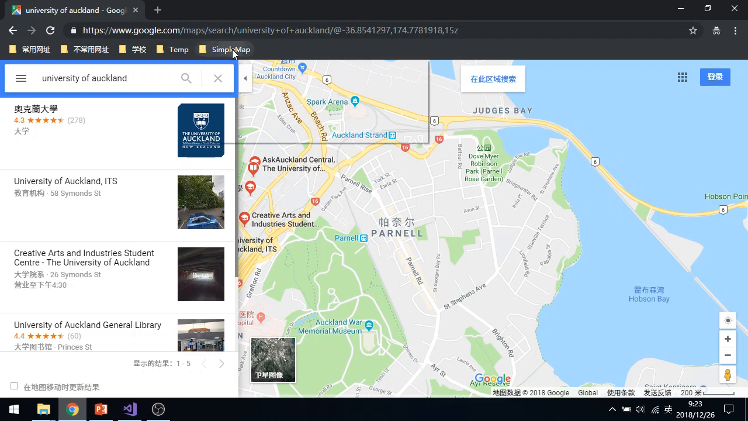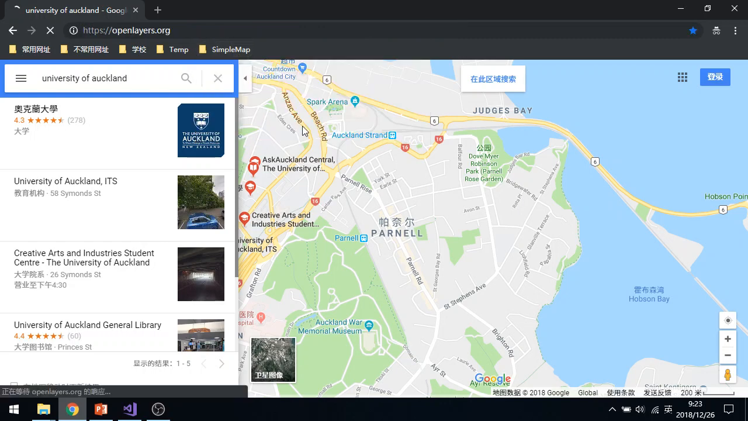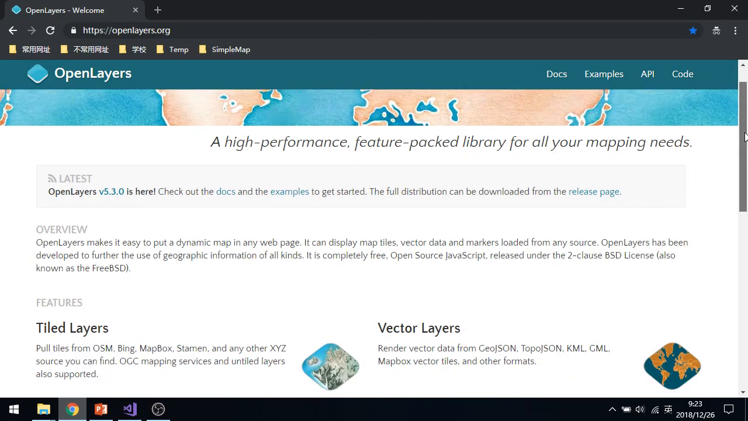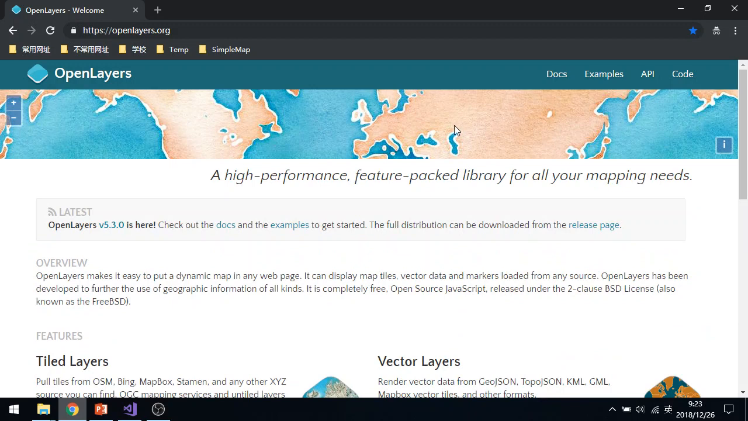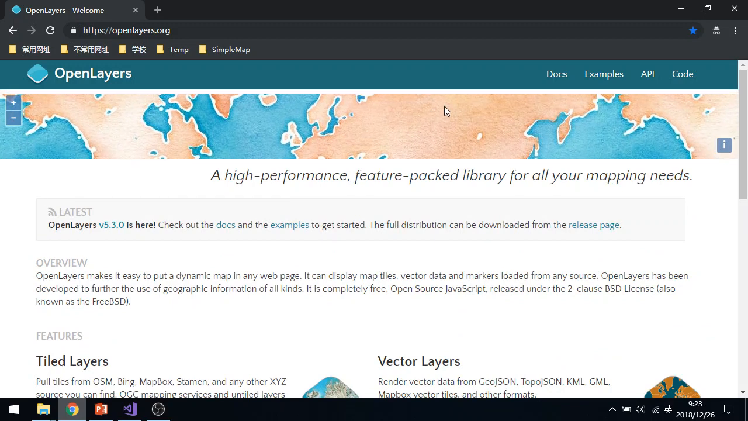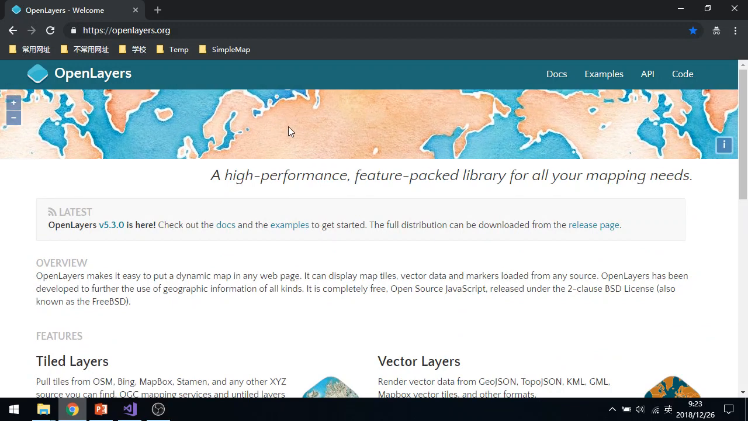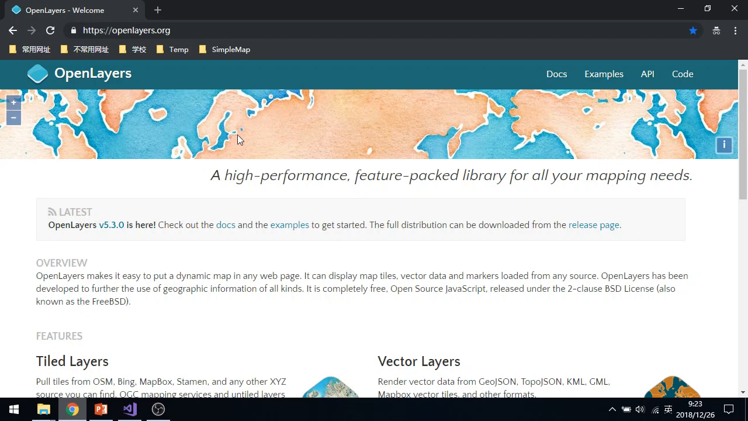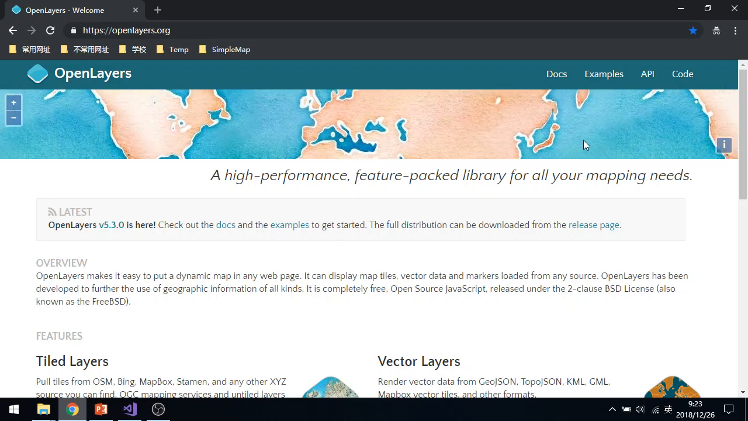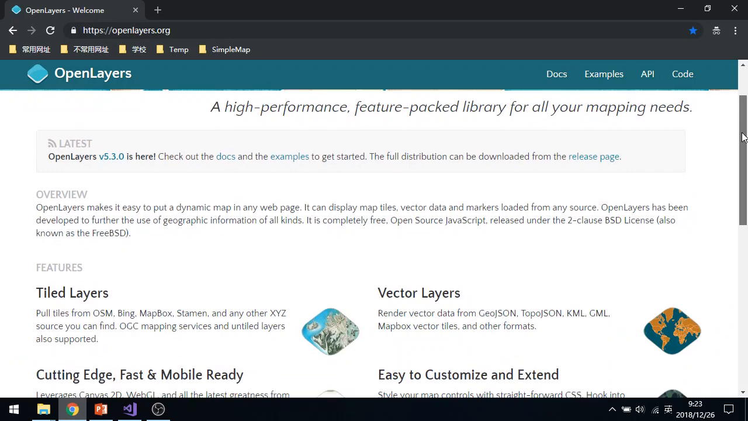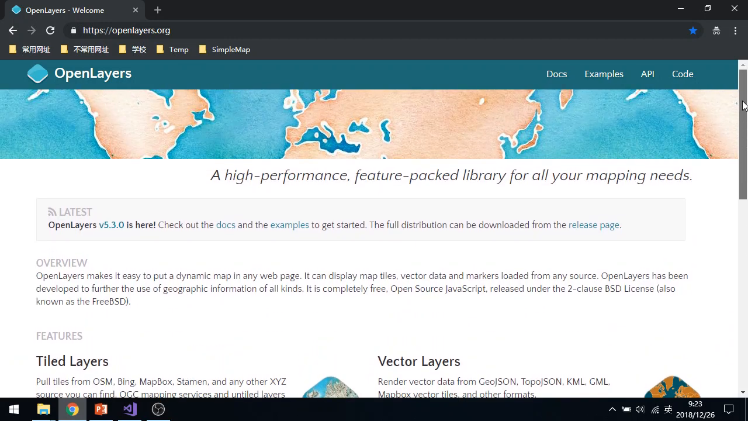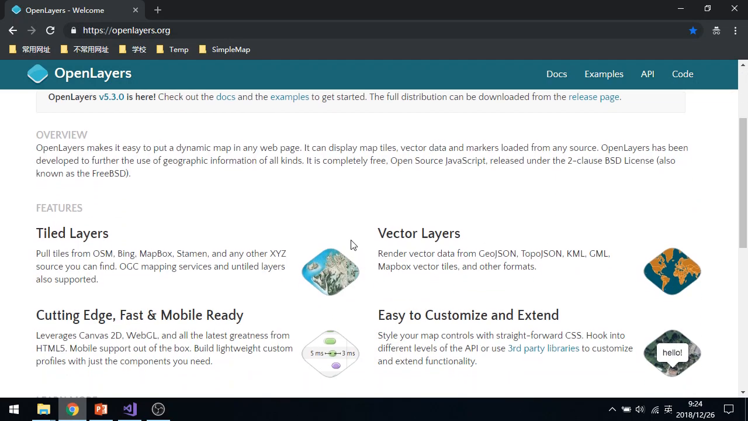Here is another example, OpenLayers. So web map services usually use a technique called tile maps, but it's not the technique we are talking about here. Here we are talking about vector maps.